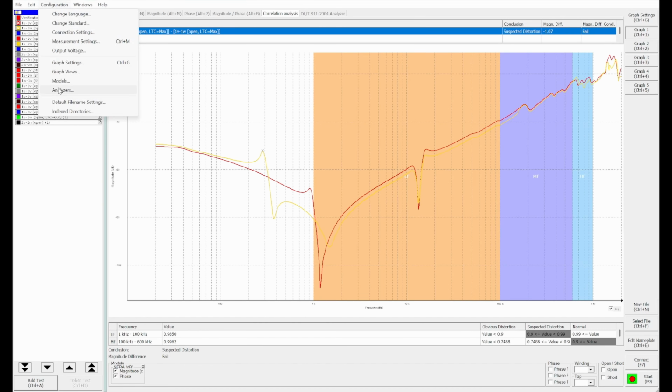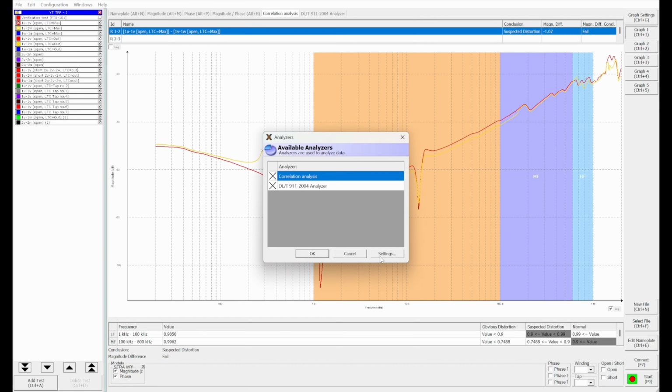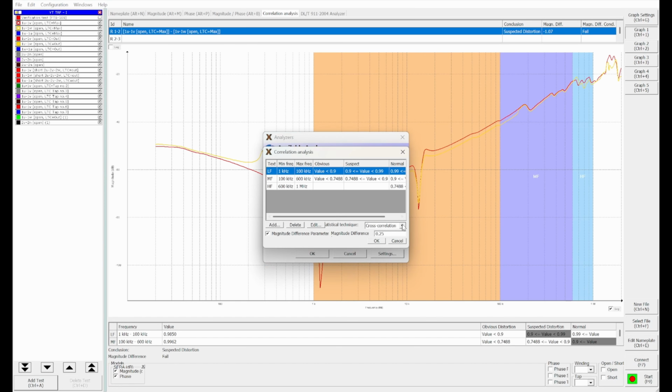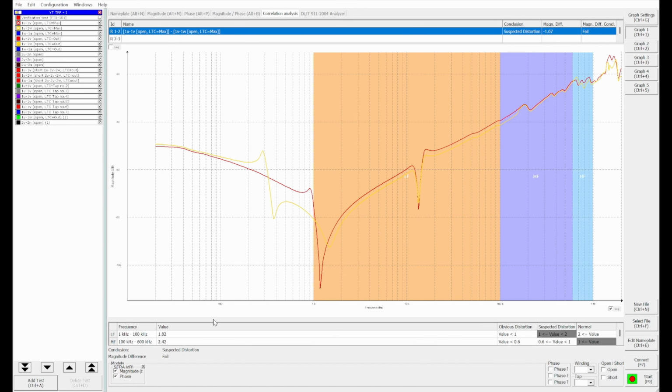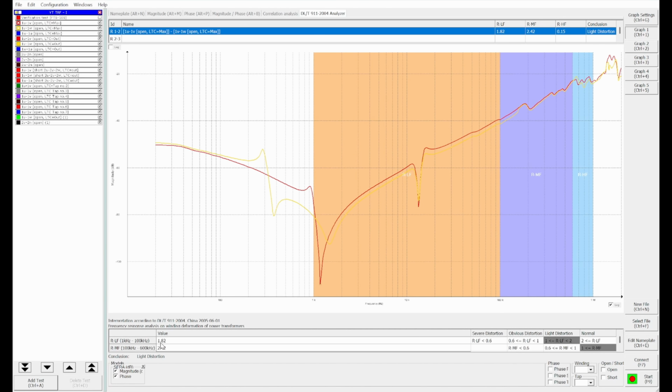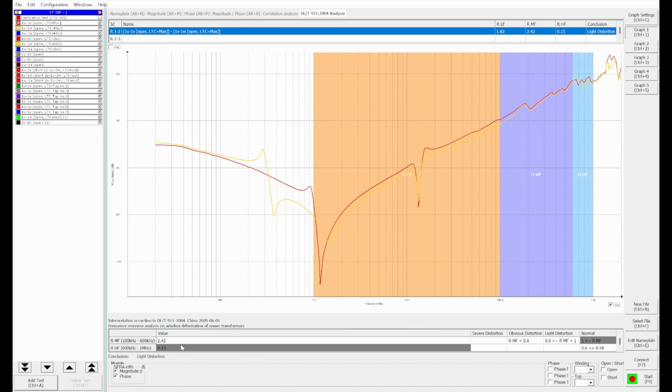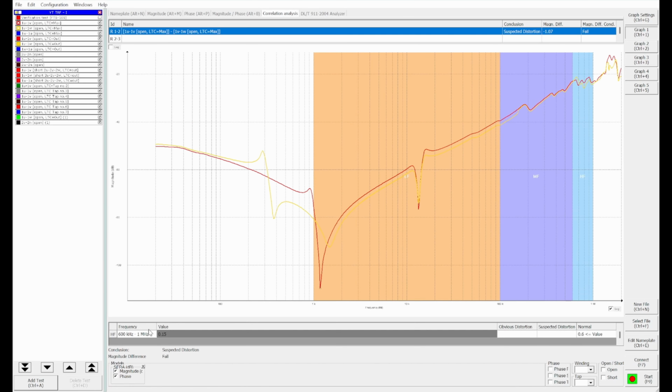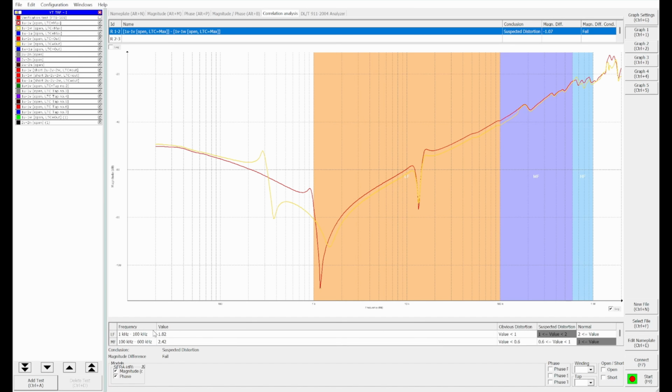Again go to configuration, analyzers, correlation analysis, settings, and we will go to DLT analysis. Click on OK. When we come to DLT analysis, here the values 1.82, 2.42 and 0.15 are the same as these values 1.82, 2.42 and 0.15. So this is basically DLT analysis in the correlation analysis statistical technique.